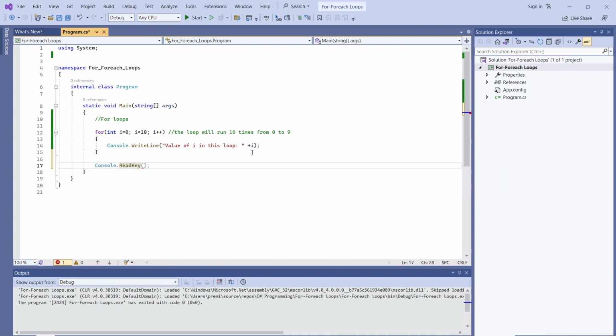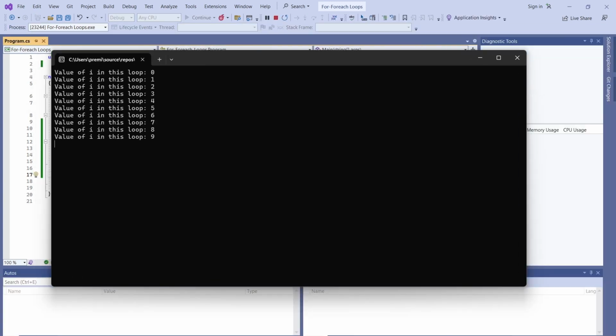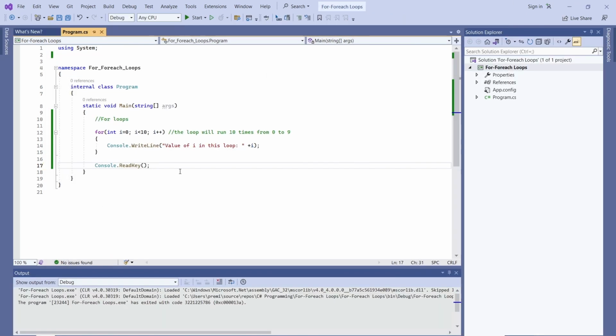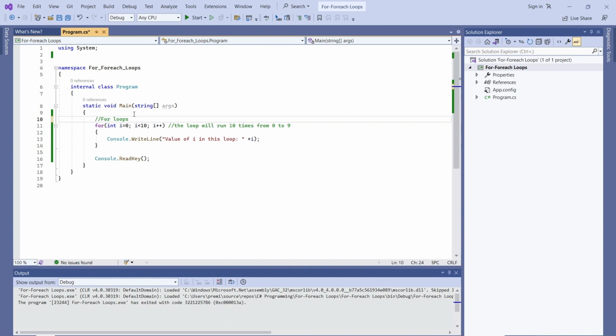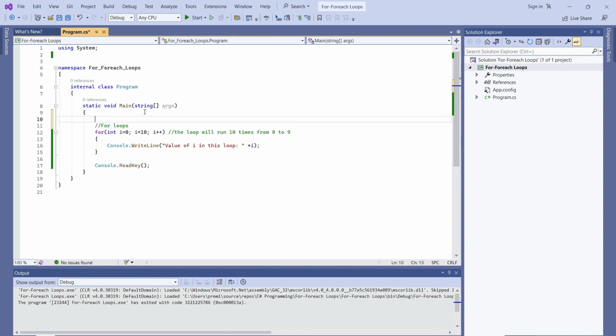Console.ReadKey, so this will hold the screen for me. As you can see here, it prints all the values from 0 to 9 for me. This was just to demonstrate how the for loop works. And actually, I'm going to use this for retrieving a number of items from the array.